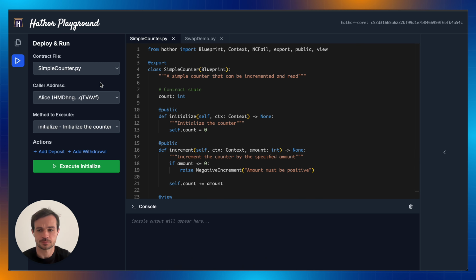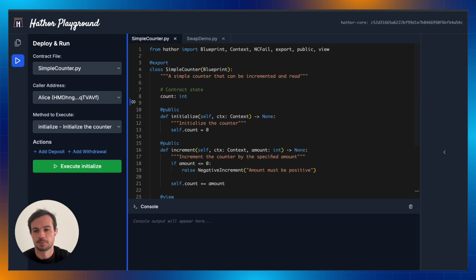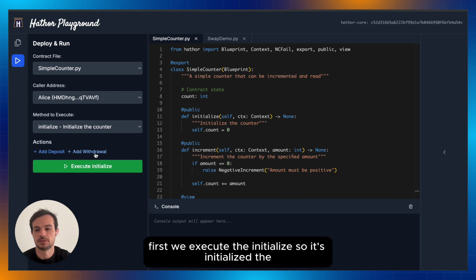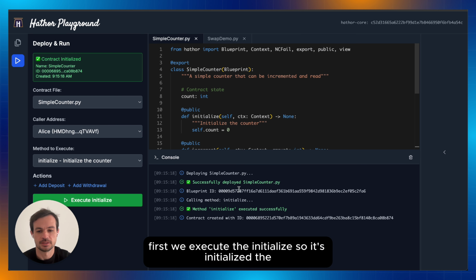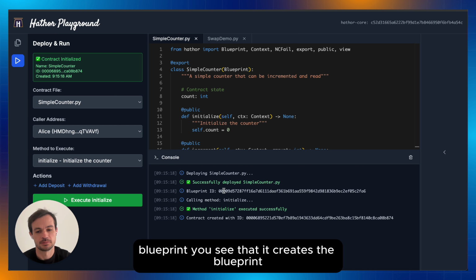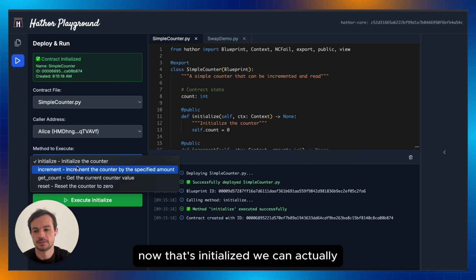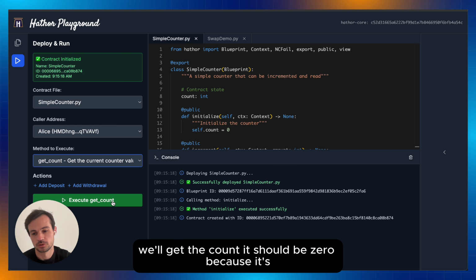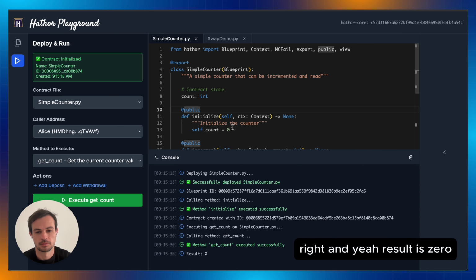We're just going to run here on this tab. First, we execute the initialize. So it initializes the blueprint. You see that it creates the blueprint and also creates the contract. Now that it's initialized, we can actually get the count. It should be 0 because it started with 0, right? And yes, the result is 0.